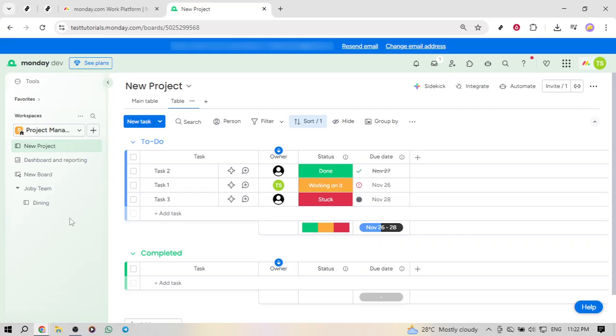Sign in, click the plus icon, choose folder, name it, and drag your boards into place. With a couple of minutes of setup, your Monday.com workspace becomes much easier to navigate, helping you and your team find what you need faster and stay focused on the work that matters.